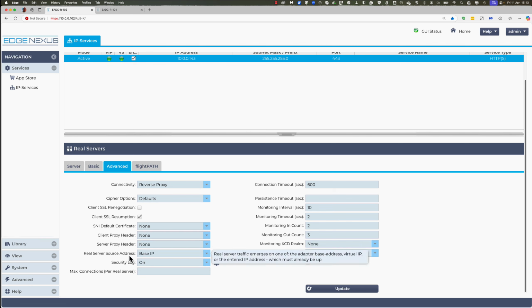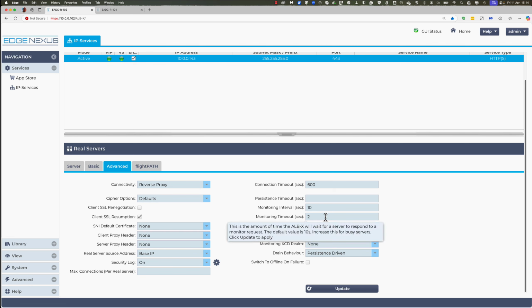You then have real server source address. So this by default is base IP, so the base IP of the load balancer, but the real servers can actually be made to see the virtual IP or in fact any other IP address. Now, for those of you who need the real server to see the client address, we do actually have X-Forwarded-For that allows you to do that. You can also specify the number of max connections, the security logging, connection timeout, persistence timeout, etc., monitoring intervals, monitoring timeout, monitoring in count, and so on and so forth.